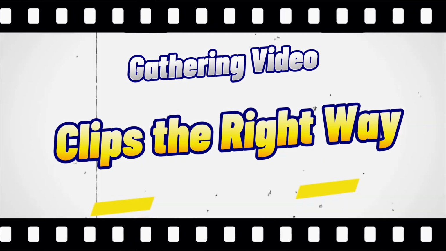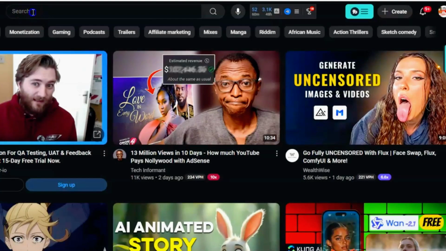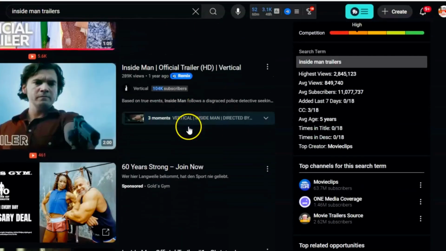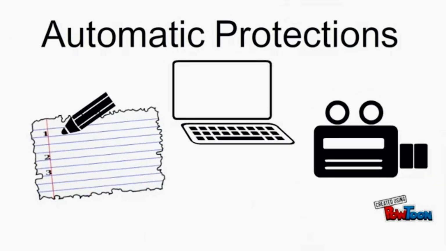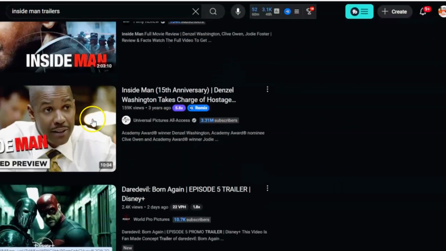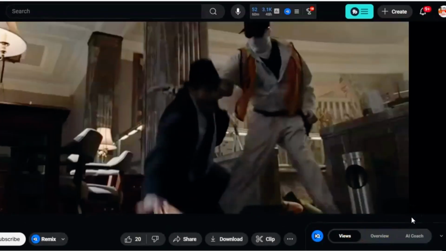Gathering video clips the right way. This is where most beginners slip up. Many people assume they can just rip clips from random websites or Chinese apps that supposedly bypass copyright detection. That's not safe. Copyright is copyright, no matter where you get the clips. Here's a safer approach. Use YouTube. Search for short clips or trailers related to the scene you're explaining. Download or screen record those specific parts that match your script.